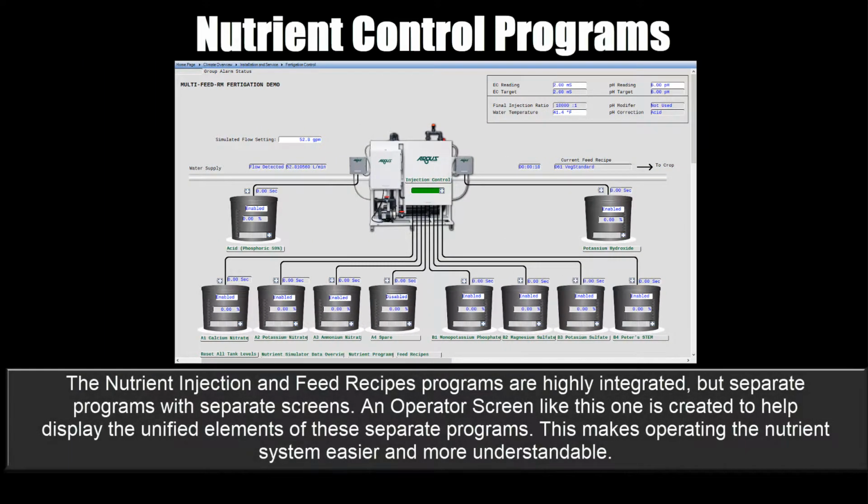The Nutrient Injection and Feed Recipe programs are highly integrated but separate programs with separate screens. An operator screen, like the one shown, is usually created to help display the unified elements of these separate programs. This makes operating the nutrient system easier and more understandable.